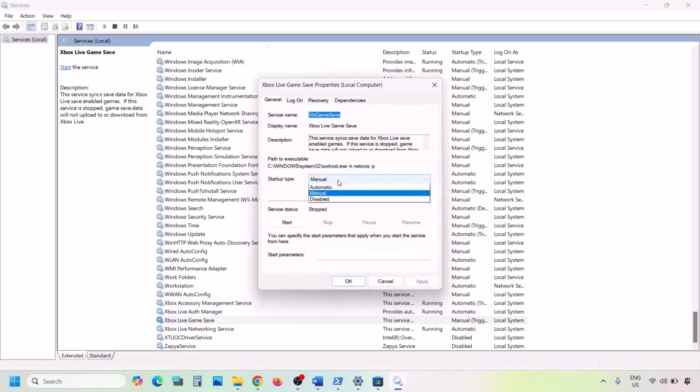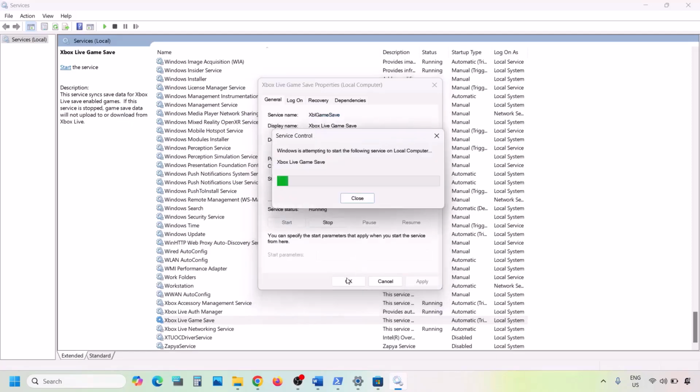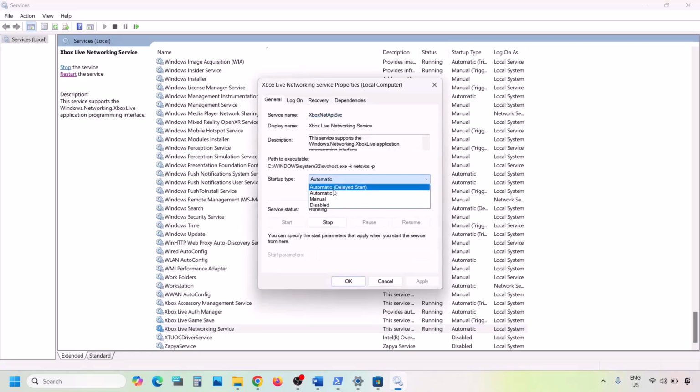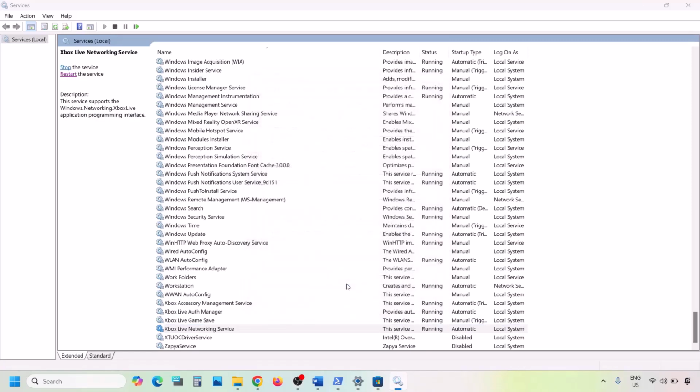Again, set it to automatic. Click on apply. Click on start if highlighted and then click on OK. Again, make a double click, set it to automatic, and then hit apply. Click on start if highlighted and then click on OK.